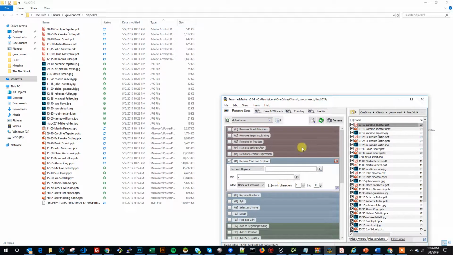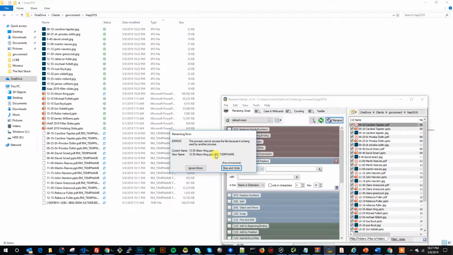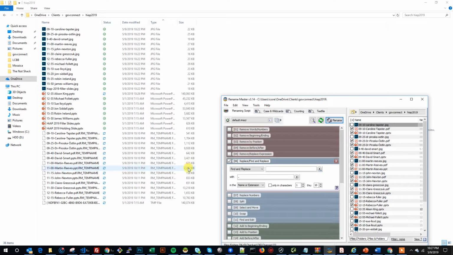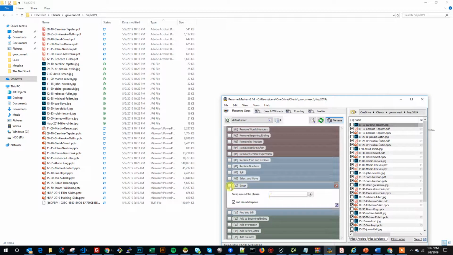I'm going to try my find and replace again. Process cannot. Okay, it looks like it's done. So in here you can see all of them have dashes instead of spaces. Let's see. There's all kinds of stuff in here.